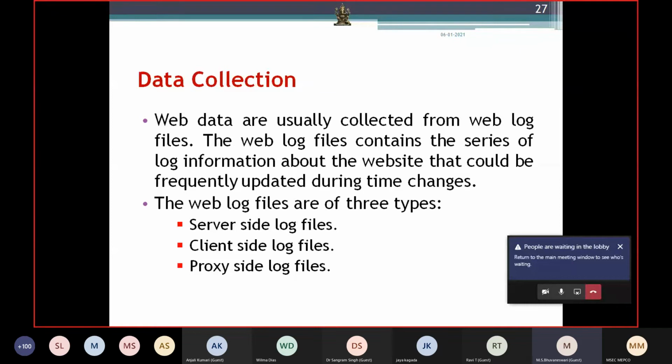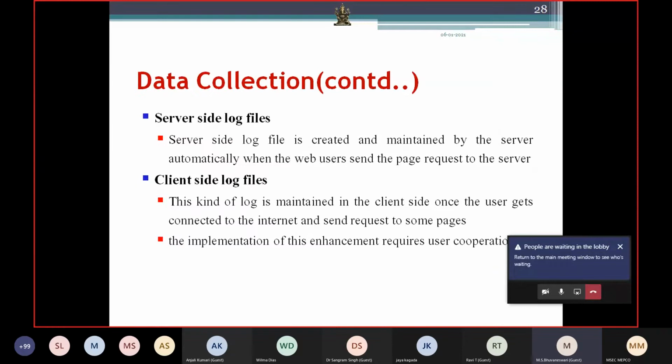The major source of information is going to be the server logs. Here there are three types of logs: one is server side logs, another is client side logs, and the third is proxy side logs. Server side logs means whenever a user is accessing a website, from their side they will be collecting the information about the user. So that is your server side log.